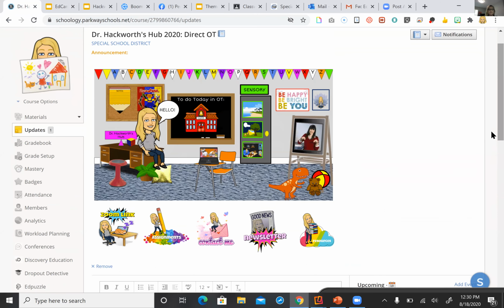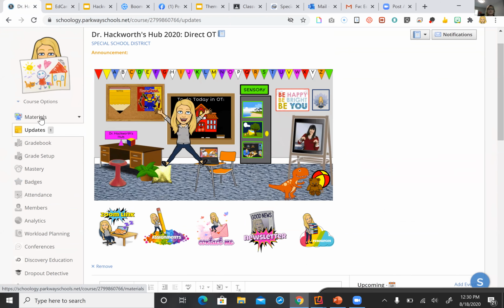That would be a Bitmoji Ed Camp. And I'm really not that good. I just watched YouTube videos and learned how to do it that way.